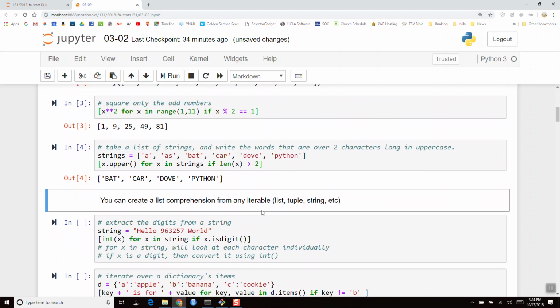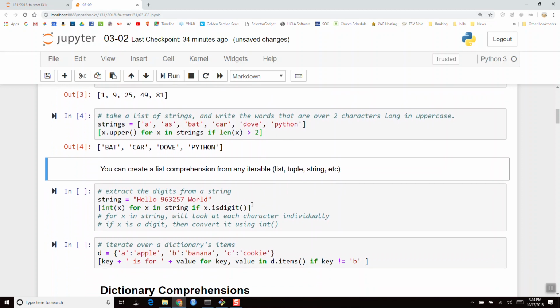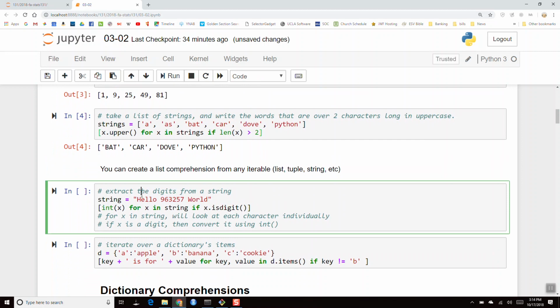All right, here is another list comprehension. This time my collection is a string. Okay, it says hello 963.257 world. Okay, and so what we're going to do is basically for each character in the string, that's what this part is, for x in string, says for each character in the string, if, and we run it through this condition, x is digit. So that can be applied to strings, and basically it'll say, is this character a digit, 0 through 9? And if it is, the expression that we are going to store is convert that string into an integer.